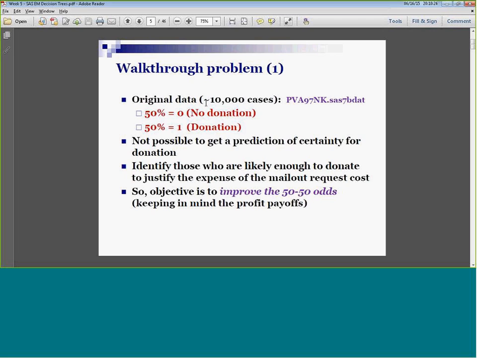What is the objective? It's not to get something that says, I'm 100% sure this guy or gal is going to donate, because that would be very impossible. I mean, that's an absolute answer. What you are trying to do is improve the odds and identify those who are likely enough to donate to justify the expense of the mail-out requesting the donation. So you don't have to get 100%. You may get to 55%, where you can predict with 55% actually who's going to donate.